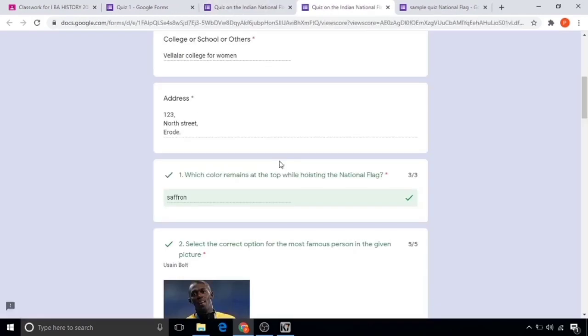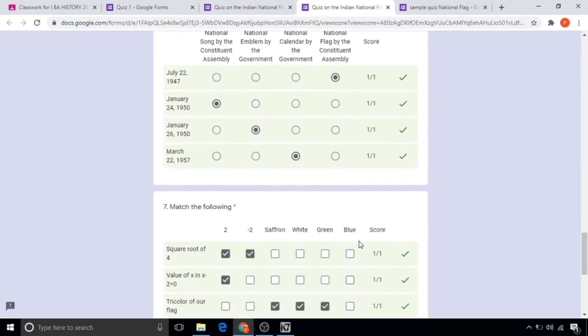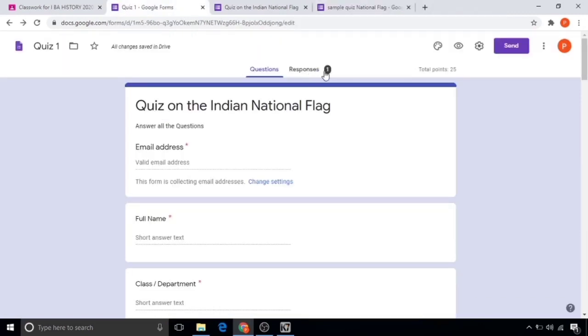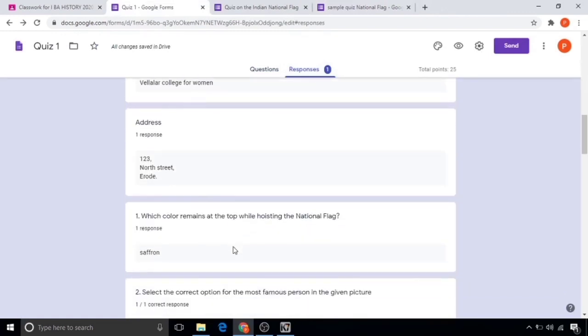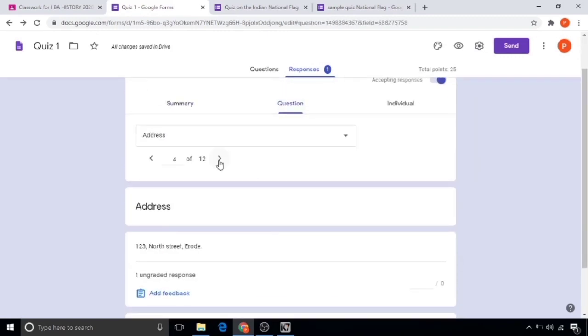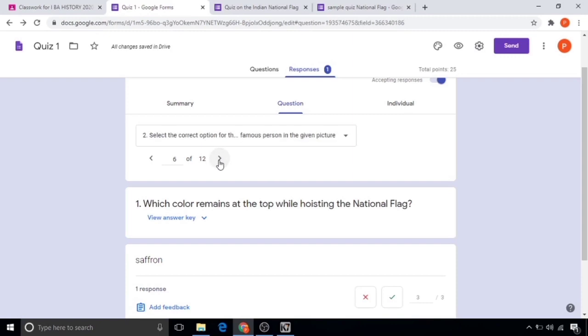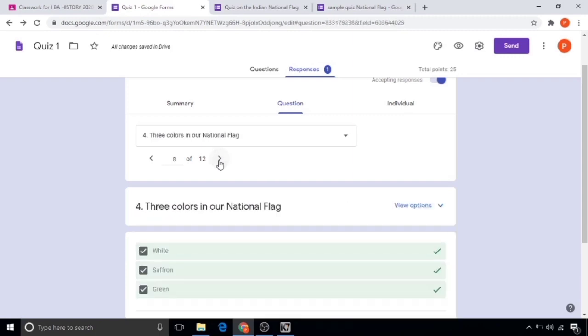View score. I created this questionnaire, that's a quiz form, so I answered all correctly. See here, one response added. Click, you can see the summary of the responses. Questions. Just clicking the arrow, you can see all questions one by one, like that.